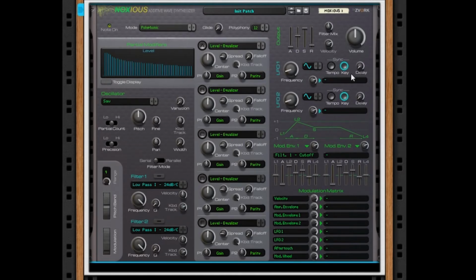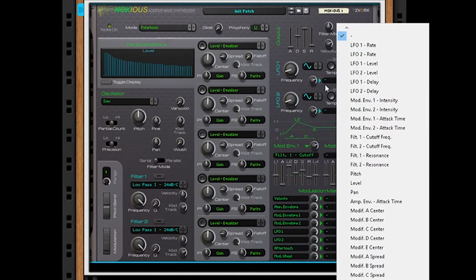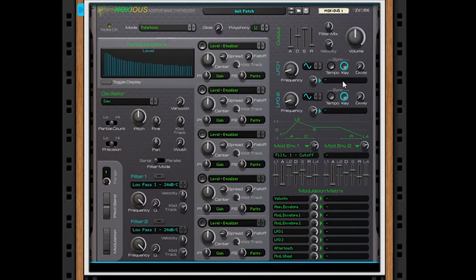We have two LFOs with the standard waves: sine wave, triangle, square, all that stuff. Some random waves in there. We have a tempo sync button, and then we also have a key sync rather. In other words, if you hit the key, it's going to re-trigger the envelope. It's basically a re-trigger. And then we can also put a delay on the LFOs. What's nice about this is we can actually route the LFOs from right there. We have a destination drop down right there, which is pretty handy. And then the intensity of the LFO, the strength, if you will. And then we have a second LFO, so these two are exactly identical.